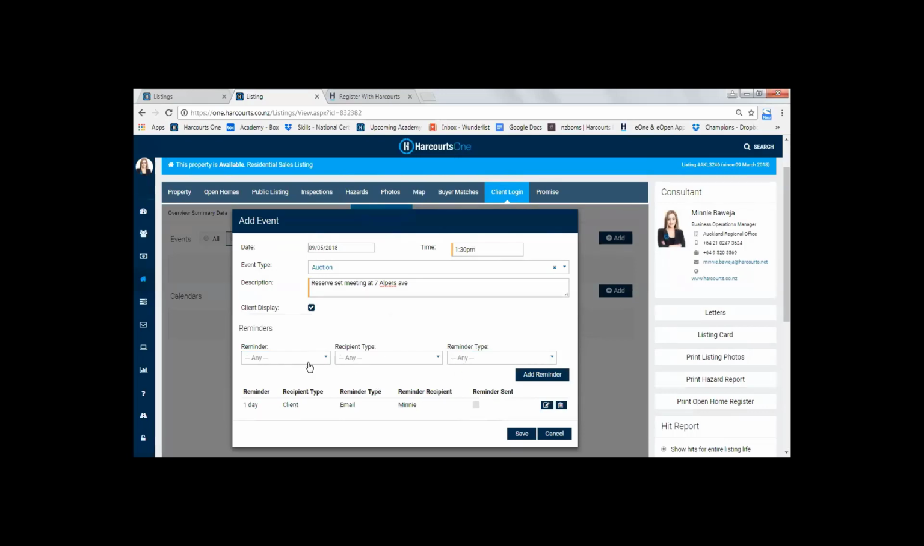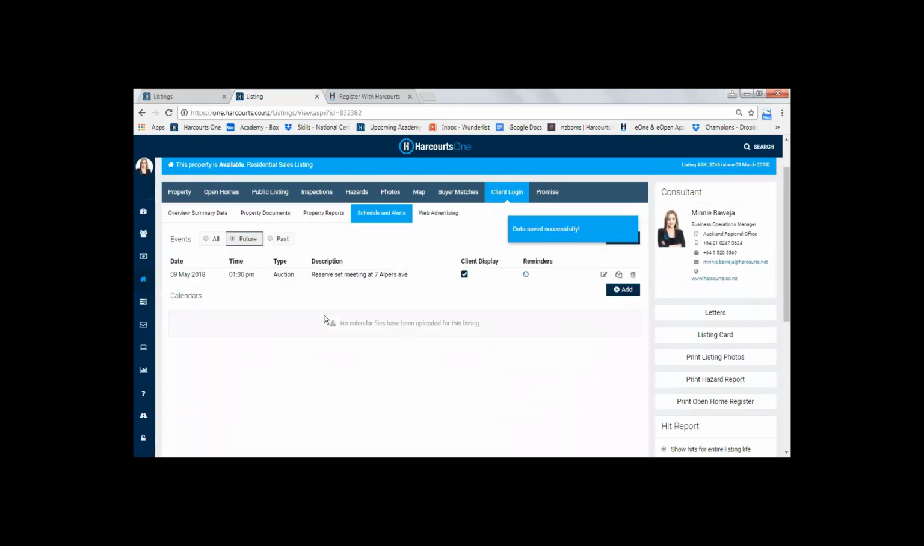And same thing, if you want to set it up for the consultant, you'll have to repeat setting up the reminder. Click on save, and you'll see that this has now been added. So it's a great tool, because we can get very busy with our daily schedule. So if you set it up now for the future, you can just forget about it. So that's your schedule and alerts.